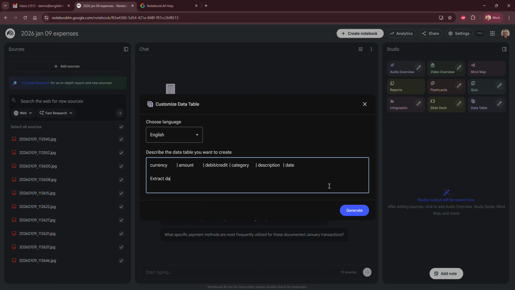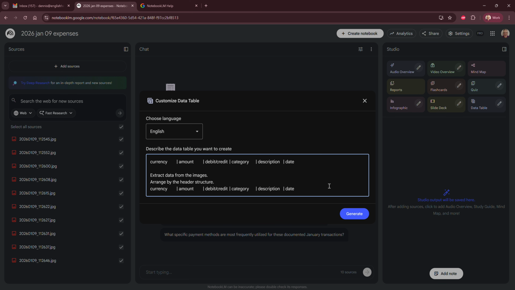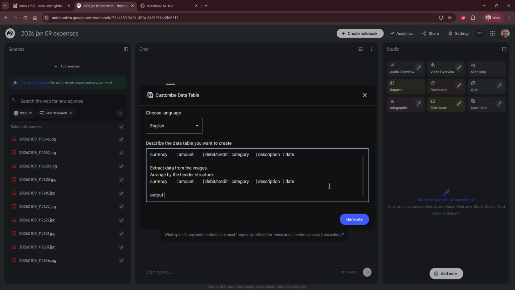Extract data from the images, arranged by the header structure. Output as a Google Sheet. Now, I don't think it's going to actually do that. It's going to create a data table because Notebook still doesn't talk to or create proper Google Sheets or proper Google slideshows. Let's see what happens.